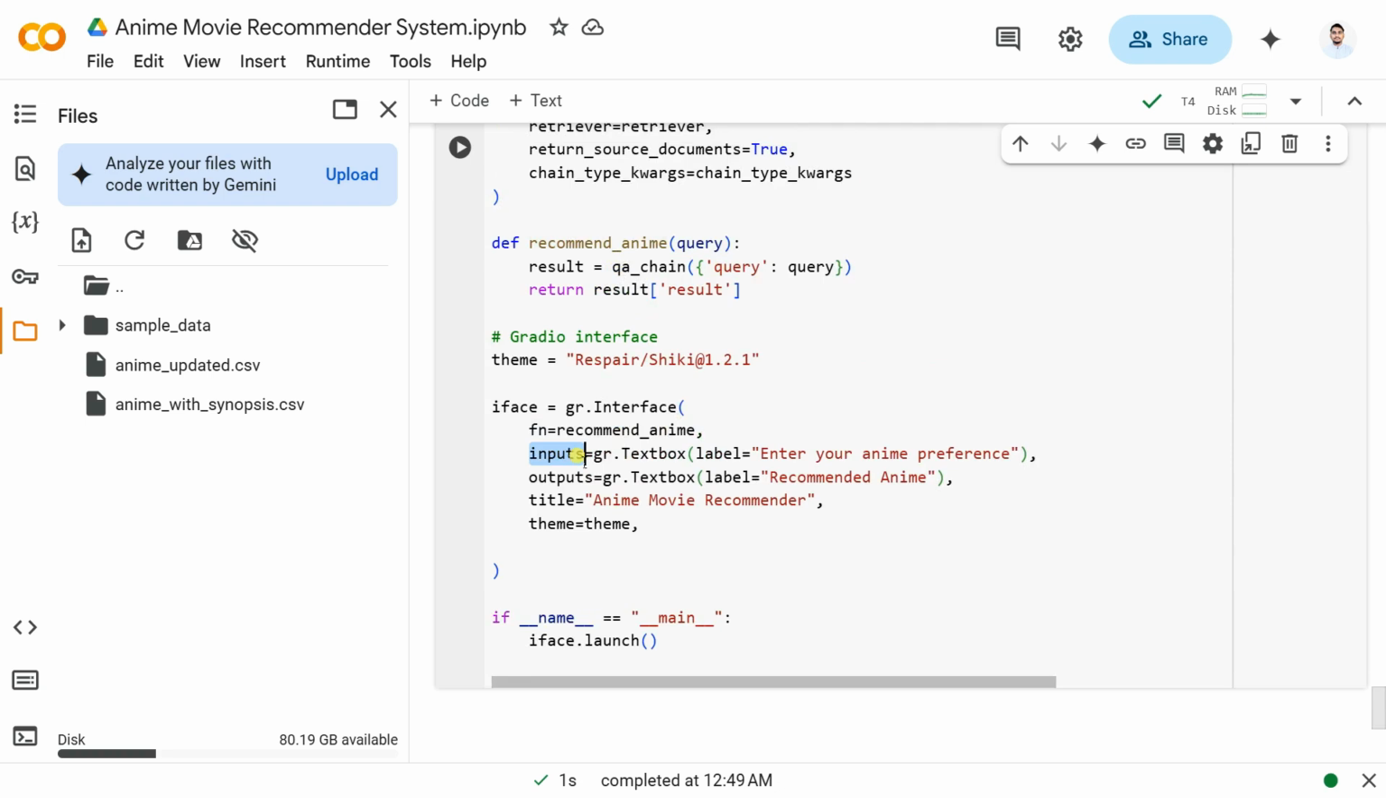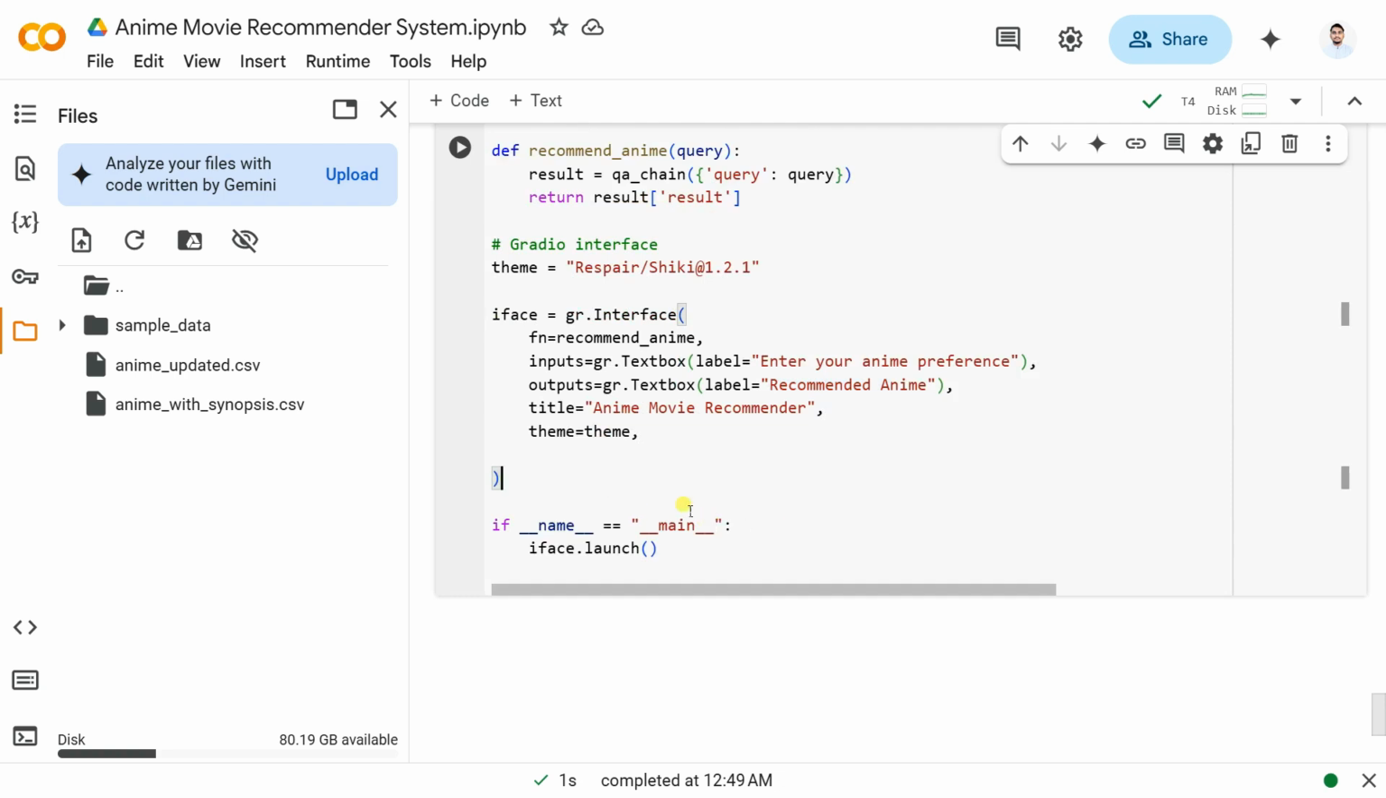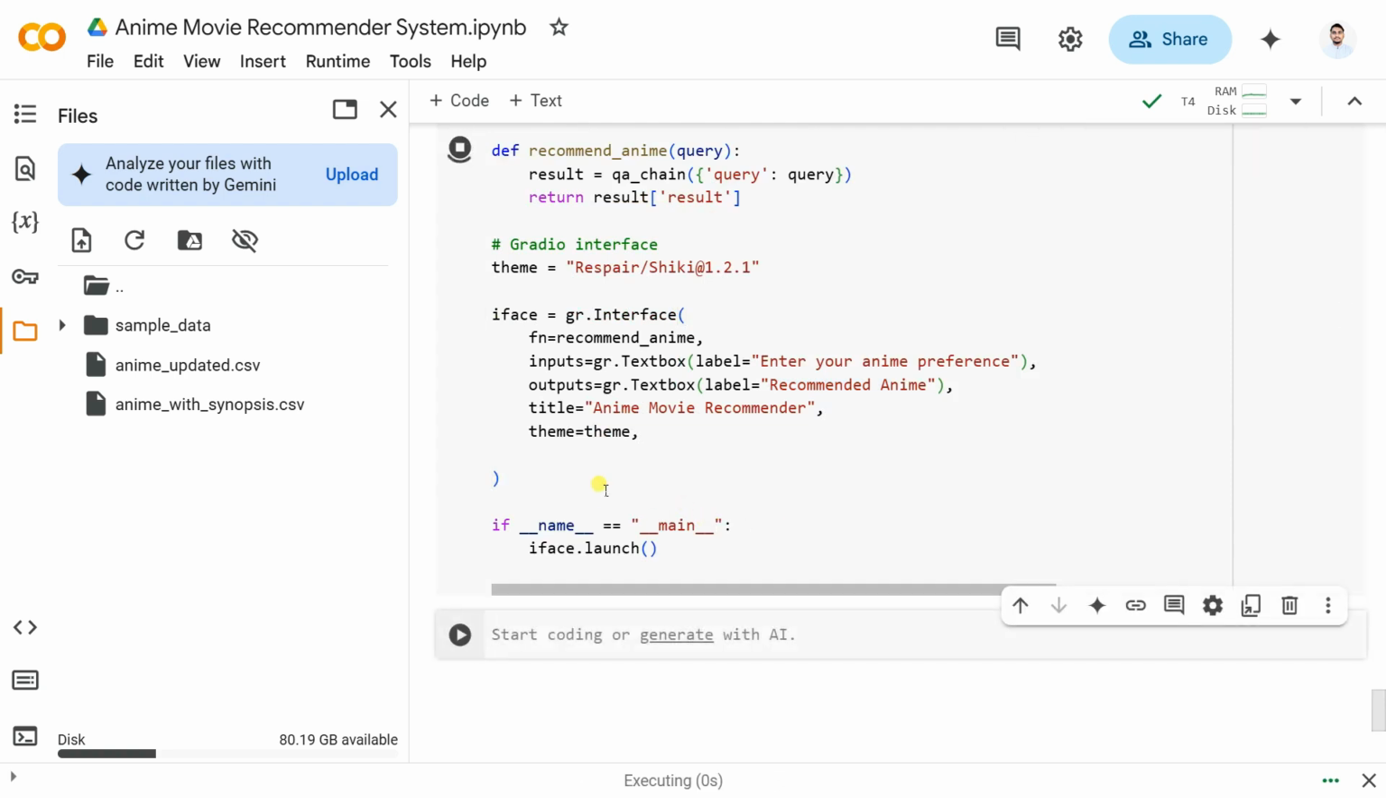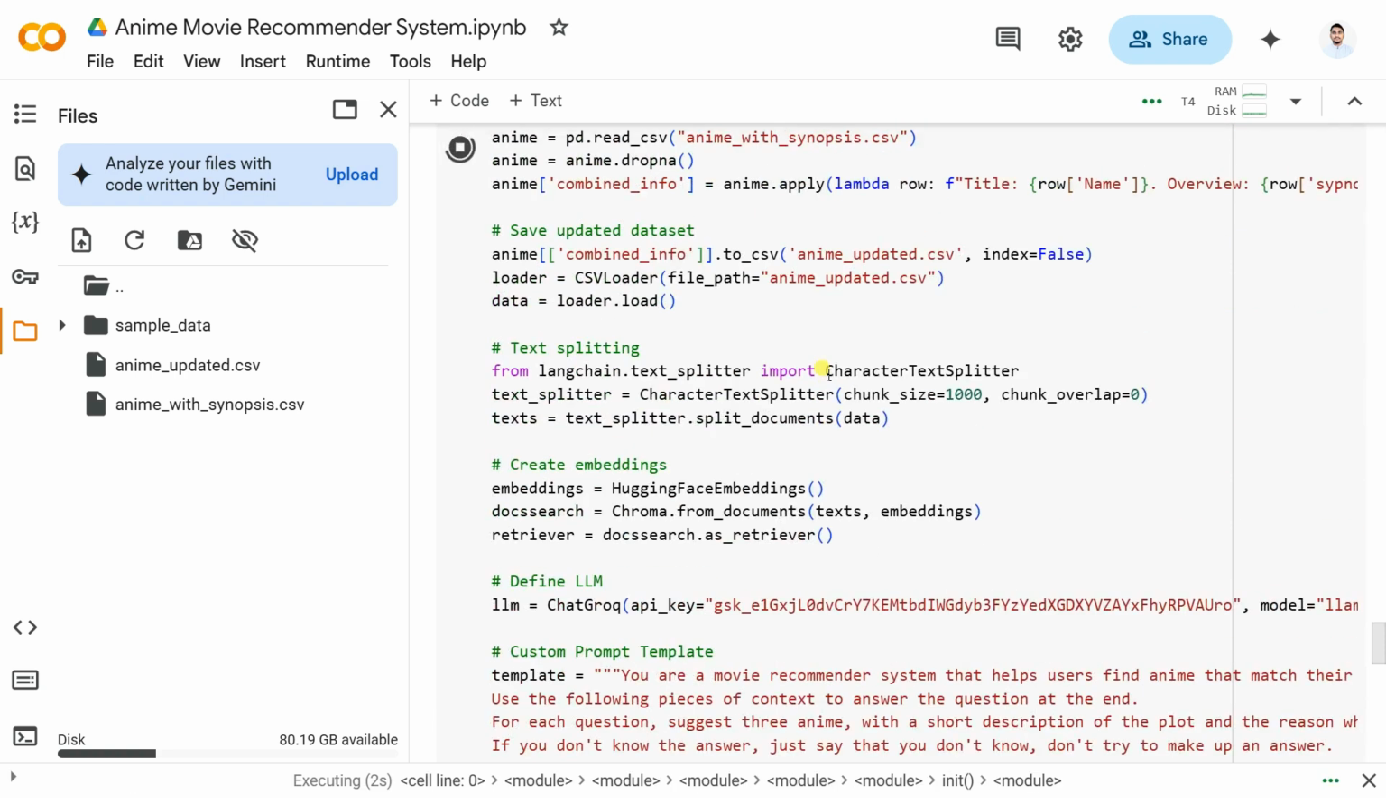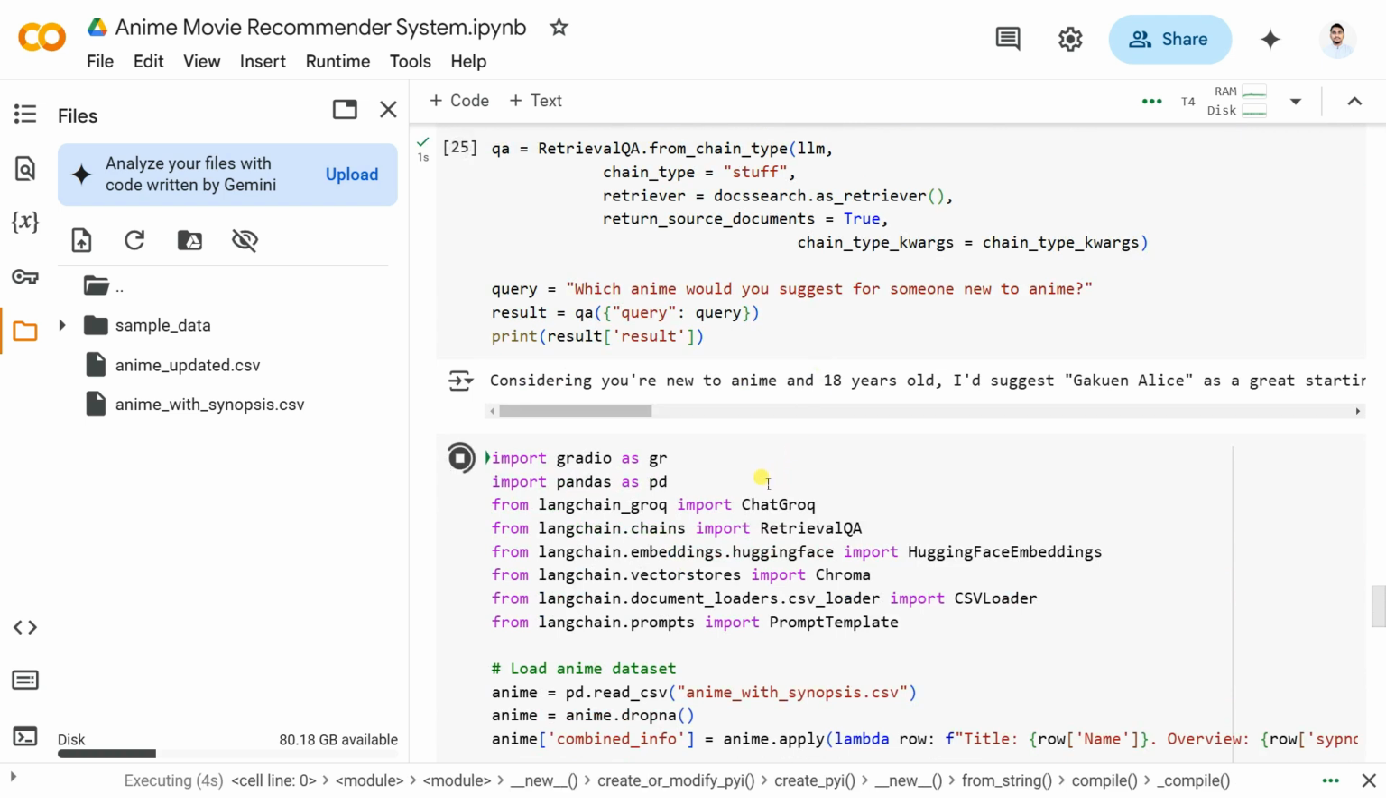we have one input text box, and you give it the label, enter your anime preference, and the output will recommend the anime, and for the title we give it anime recommender, and the theme we pass is the theme that you already initialized. You can also use the soft theme, or the default theme as well. Then you call the launch method in order to launch our interface. So it's so easy to create applications using the Gradio library.